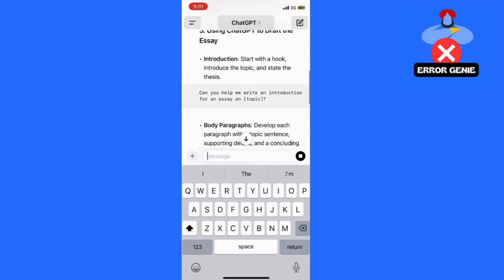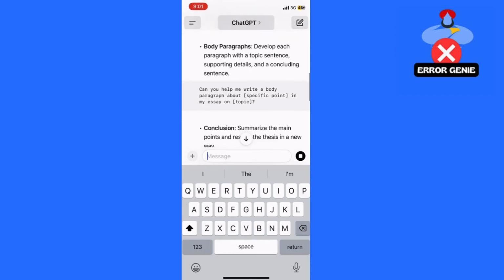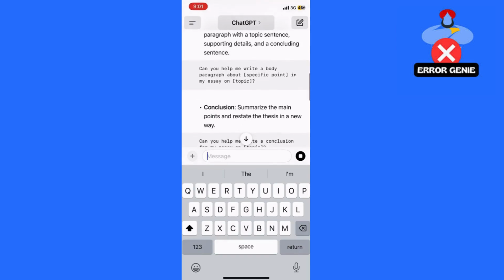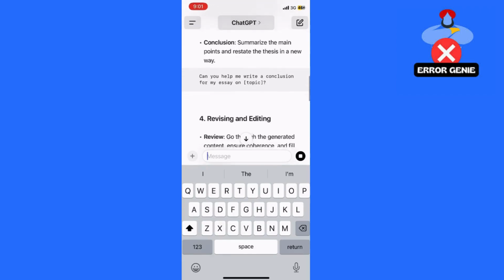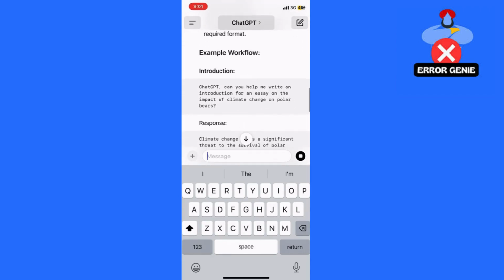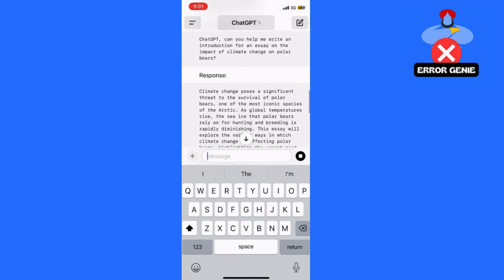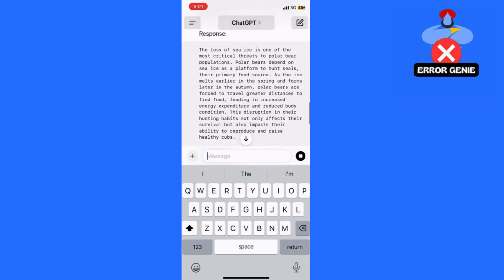3. Using ChatGPT to draft the essay. Now, let's use ChatGPT to help draft the essay. Start with a hook, introduce the topic, and state the thesis. Example prompt: Can you help me write an introduction for an essay on topic? Develop each paragraph with a topic sentence, supporting details, and a concluding sentence. Can you help me write a body paragraph about specific point in my essay on topic?